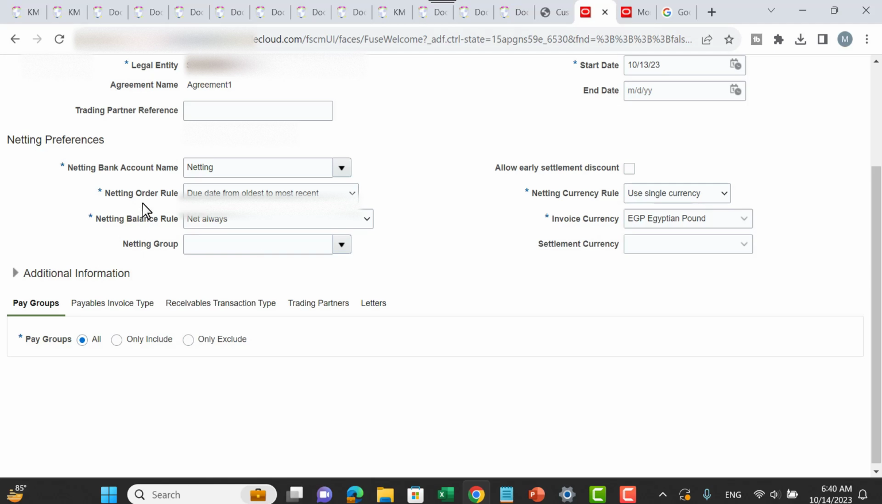Netting preferences area. What is the netting bank account name? Only active bank accounts that have the netting account checked will be available for selection. What is the netting order rule? This rule indicates the priority in which transactions will be selected for netting. You will still have the opportunity to fine-tune the ordering of netting transactions once settlement has been selected for the EDFDI spreadsheet download. By default, due date from oldest to most recent. So this is if you want to clear transactions that are past or near the due date first.